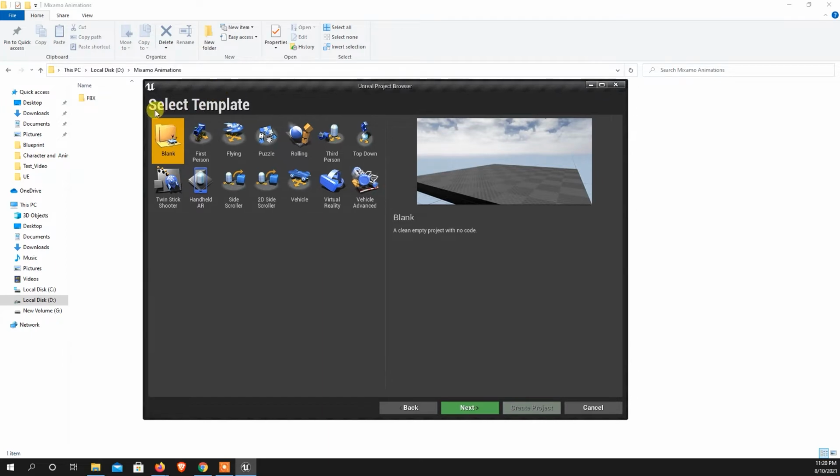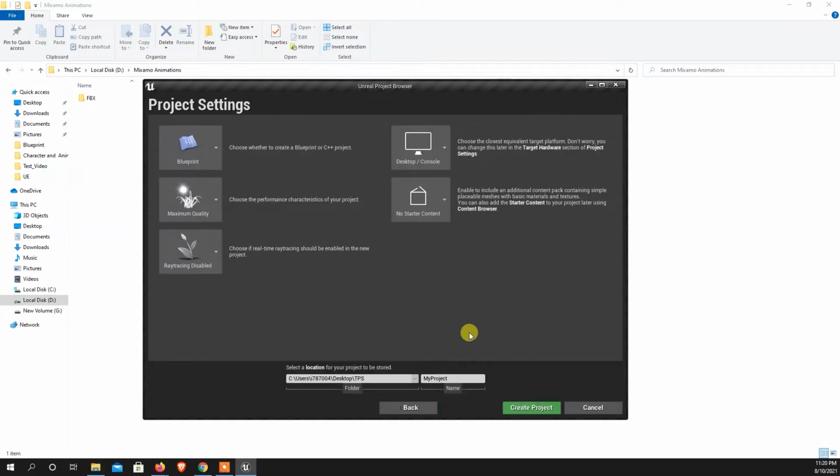Now here you can select the template. I'm going to select the blank one, because as I said, I will create from scratch. That's why I'm creating a blank document. Blank template from here, and I'll say next.